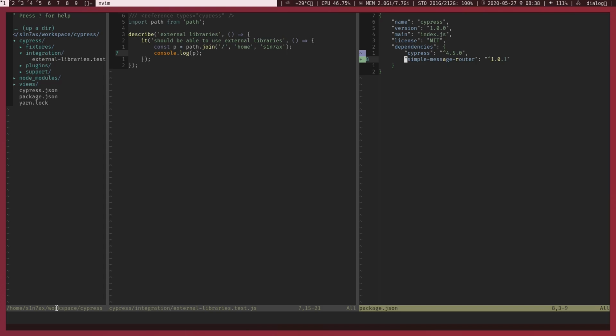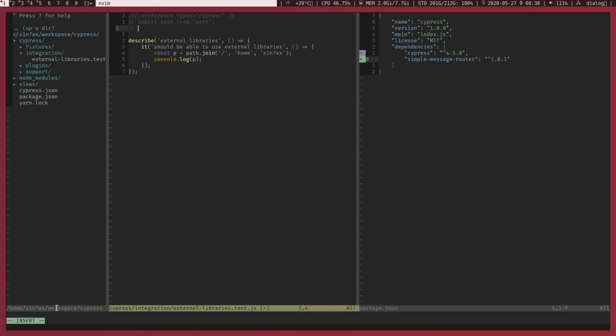All right, now let's use this one. I'm going to comment this line out and import router from simple-message-router. Then let's get rid of these. Actually, let me comment these two lines.